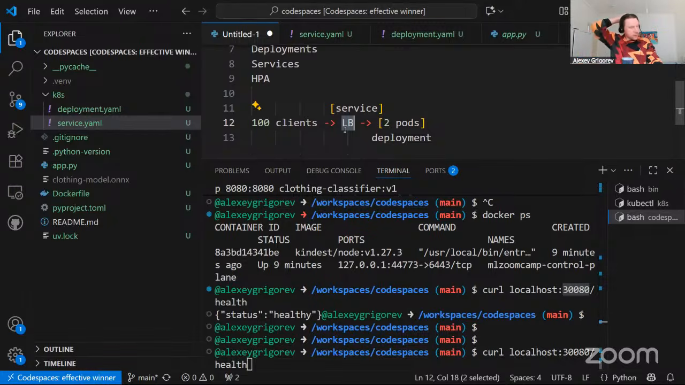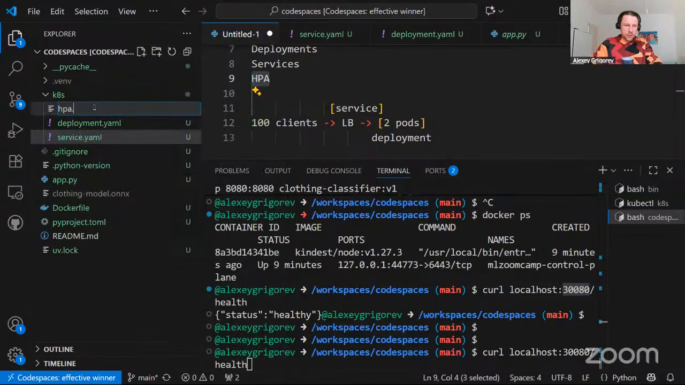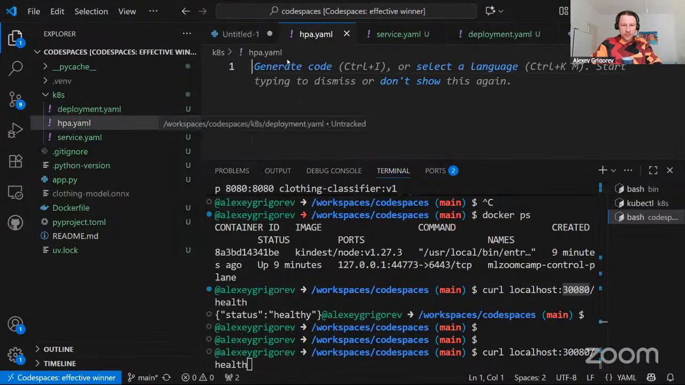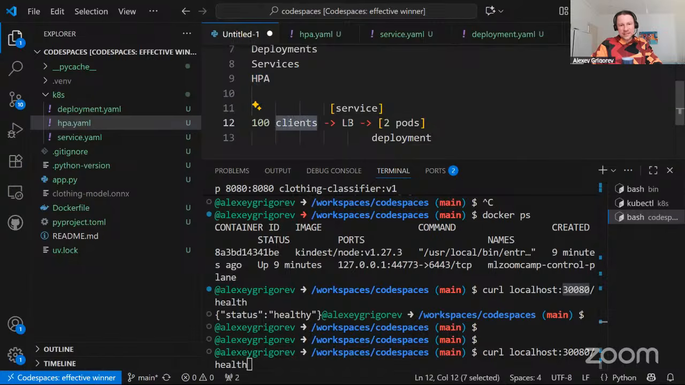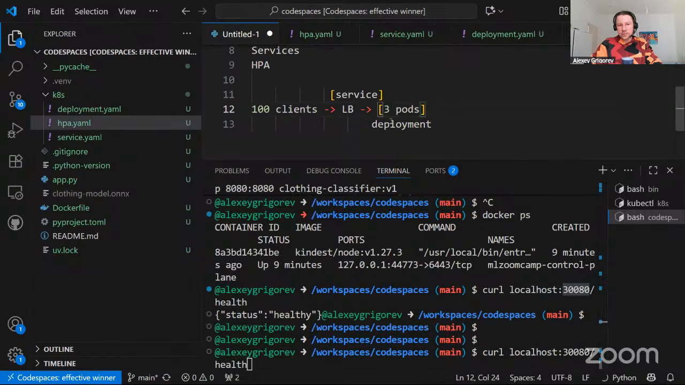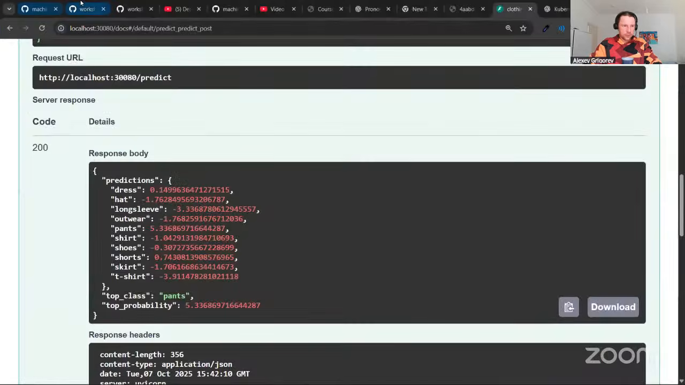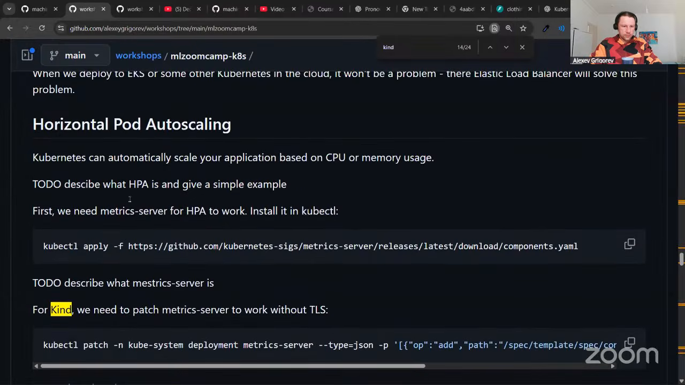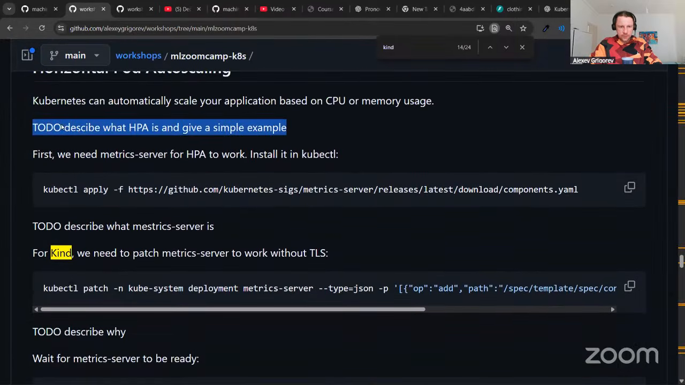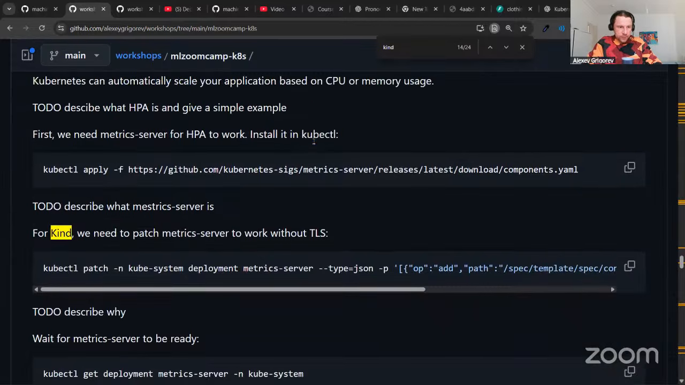So we almost covered everything. One last thing I wanted to talk about is this HPA, Horizontal Pod Autoscaler. When we have a lot of clients, and all these clients send requests, we want to scale from 2 pods to 3 pods, from 3 pods to 4 pods, and so on, right? So let's do that. To-dos for me, I will do this.